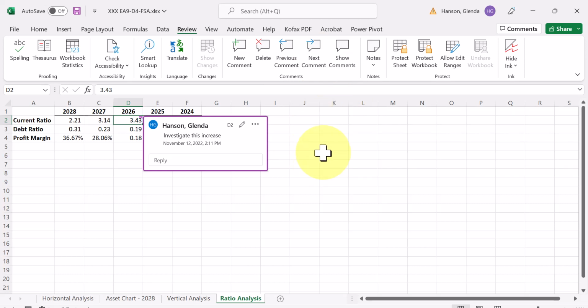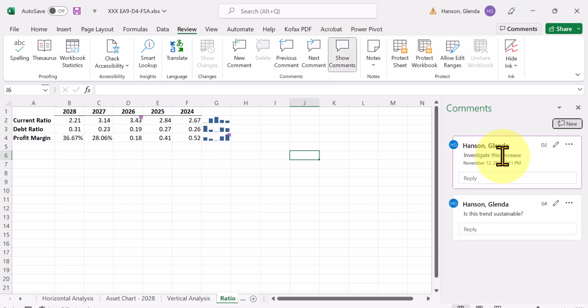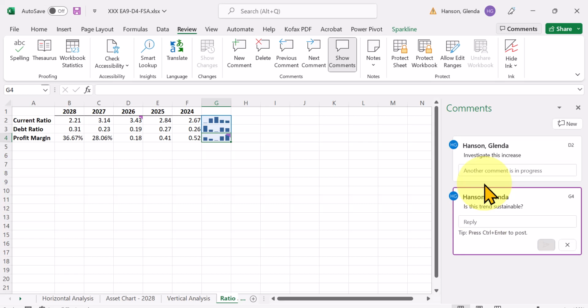Another way for you to see what the comments are is you can do Show Comments, and over here you're going to get a panel that has the different things, and then notice right here it says what cell they're in, D2 and G4.